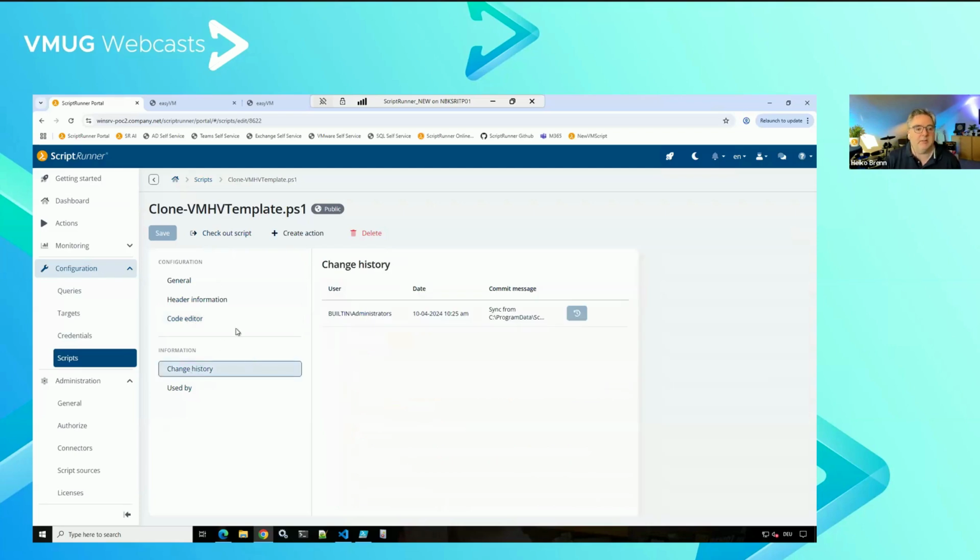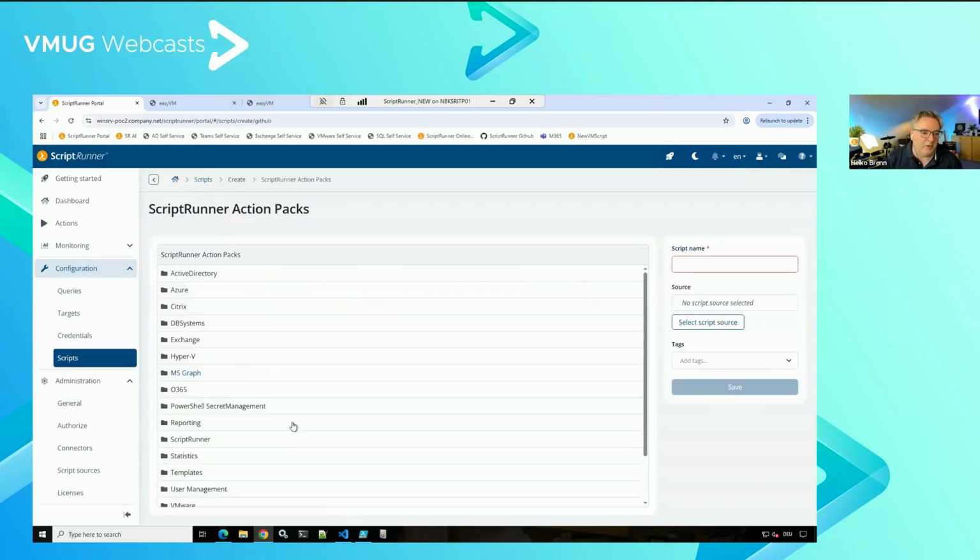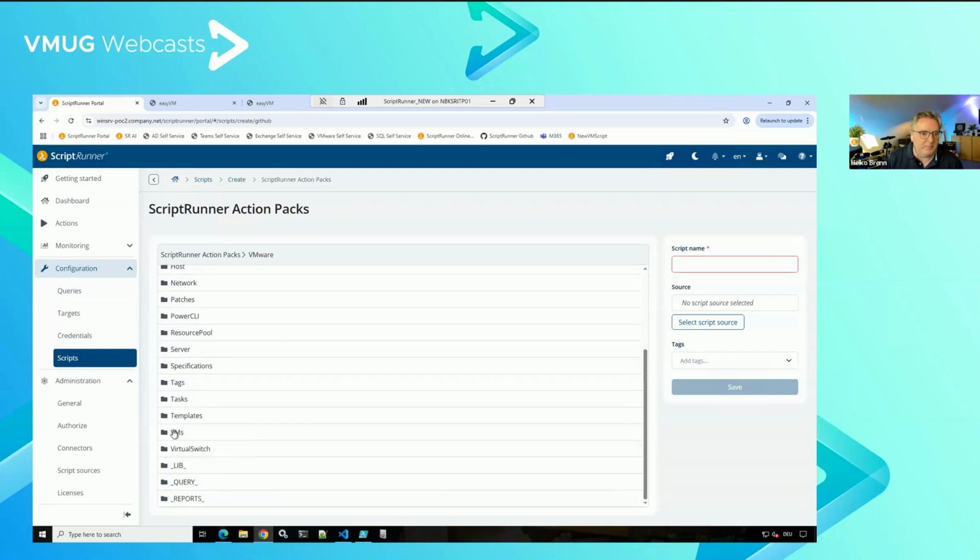You have a change history. You can go back to previous versions. You can create scripts from scratch. You can have access to our 1900 scripts on our GitHub repo. I talked about that. We have all the scripts for VMware here as well.